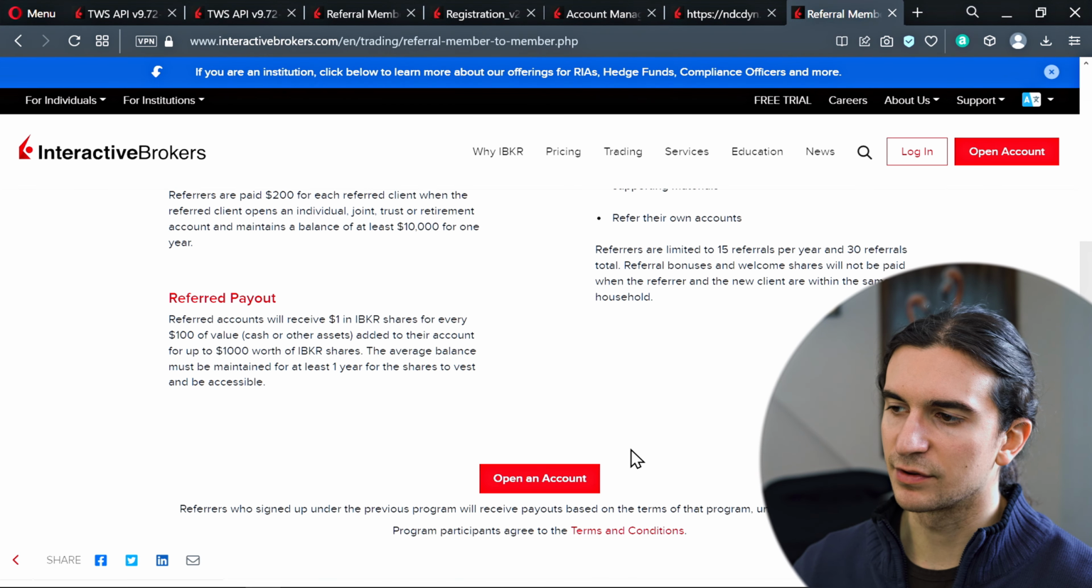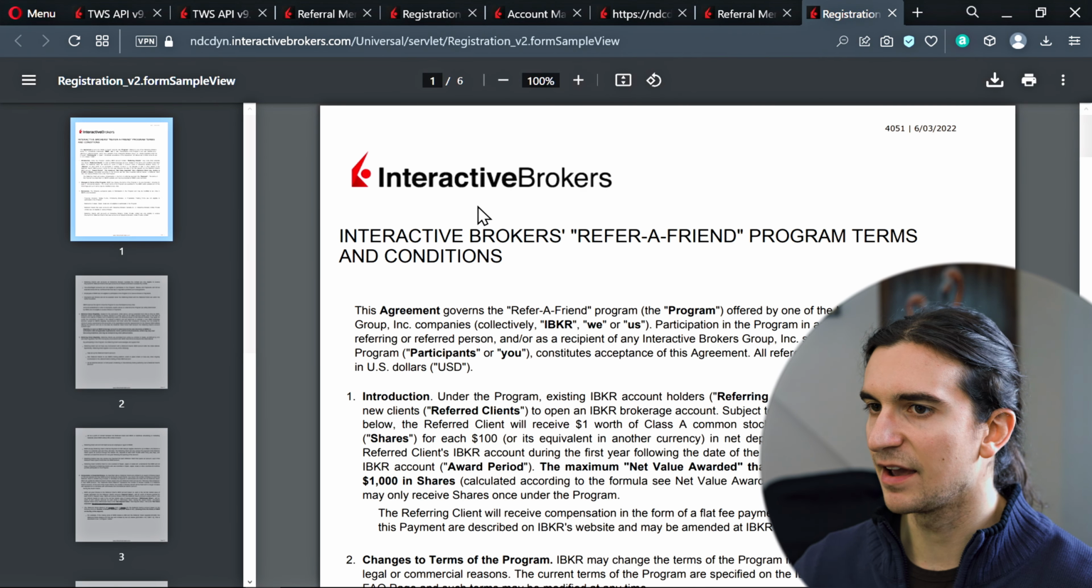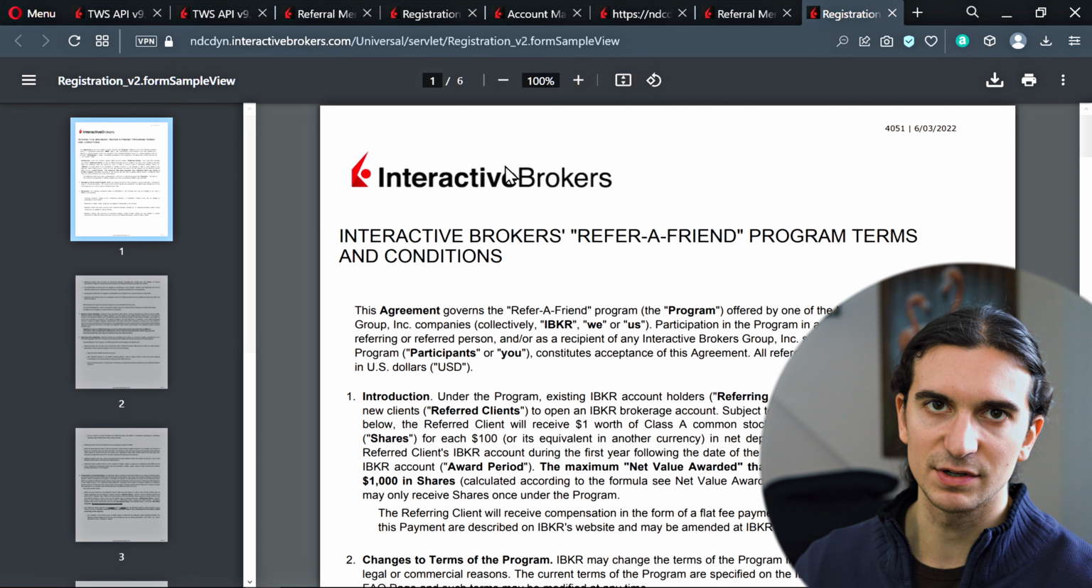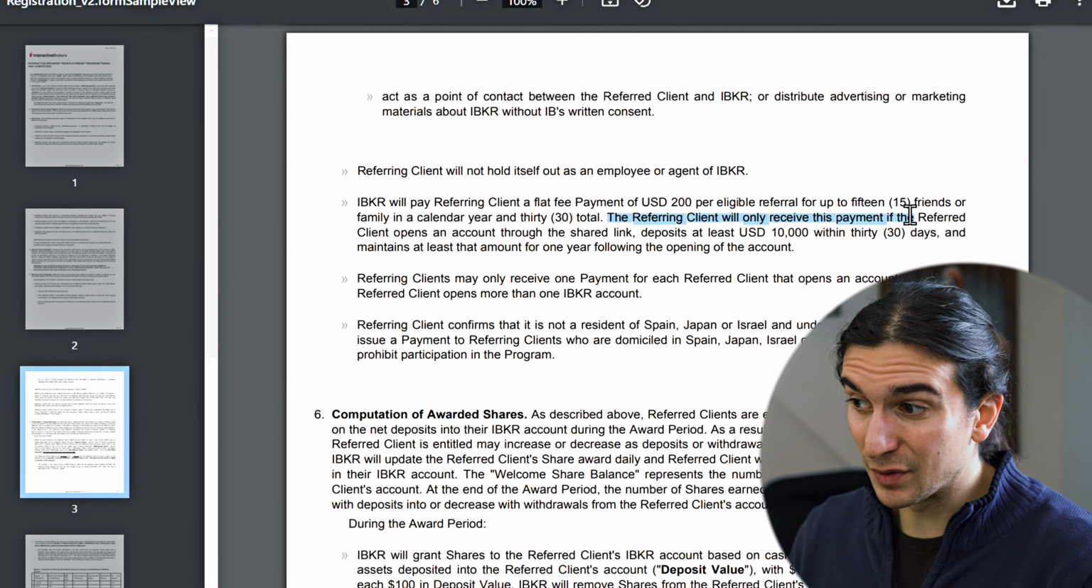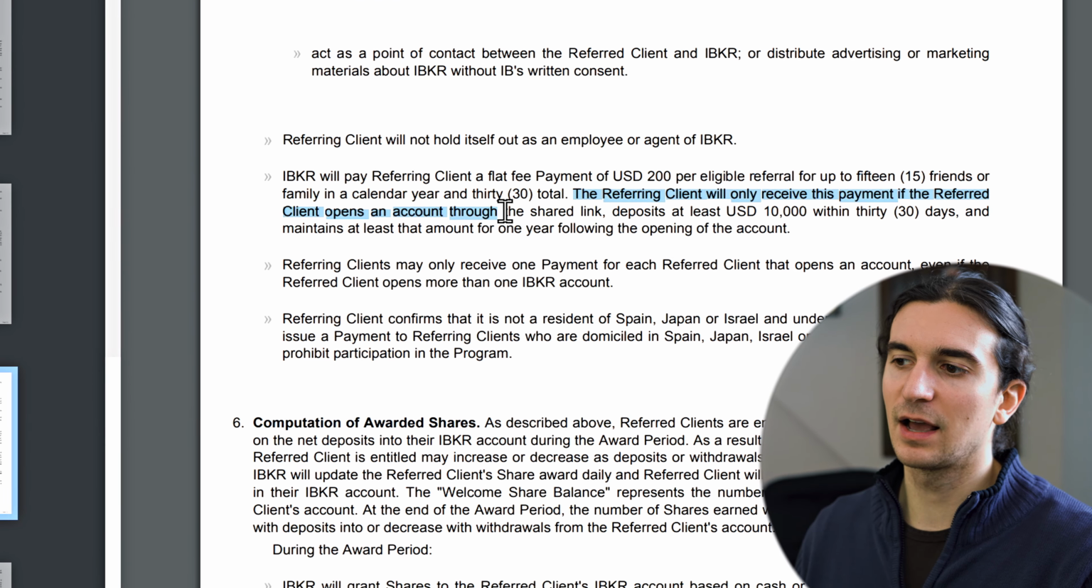And then if you click on the terms and conditions at the bottom, it will open up a PDF file, I guess, and you can download this and save it to your computer for reference. This is the most important thing you need to be aware of as the referrer of other customers. It's this right here. The referring client will only receive the payment of $200 if the referred client opens an account through the shared link.